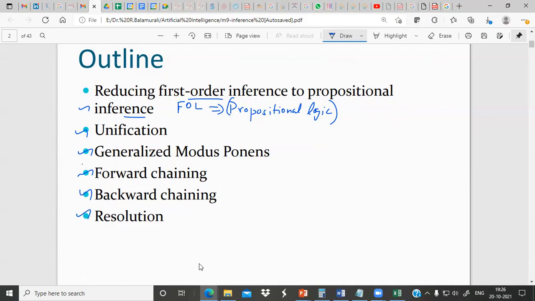If you recall, we have discussed all these things with propositional logic. With propositional logic, how we apply resolution, what is forward chaining, backward chaining, all these we have discussed. Now the same thing we'll be discussing for first order logic. So that's the brief overview.